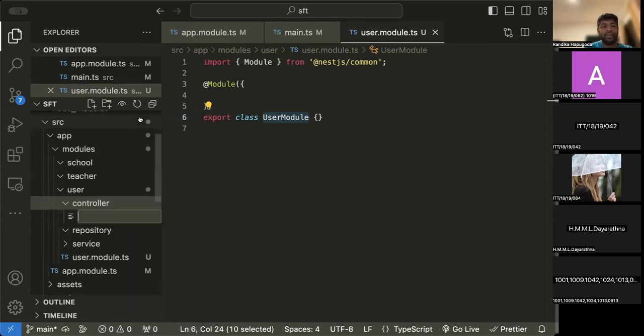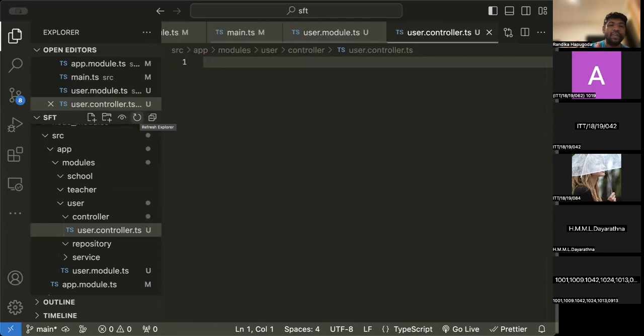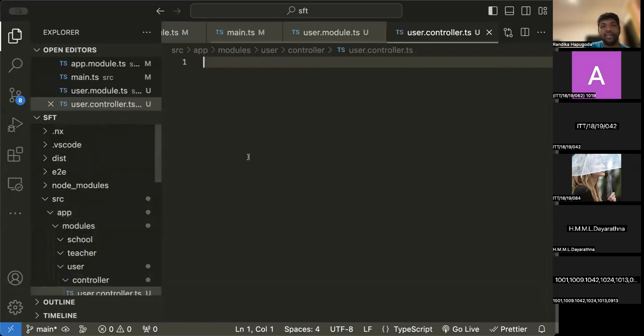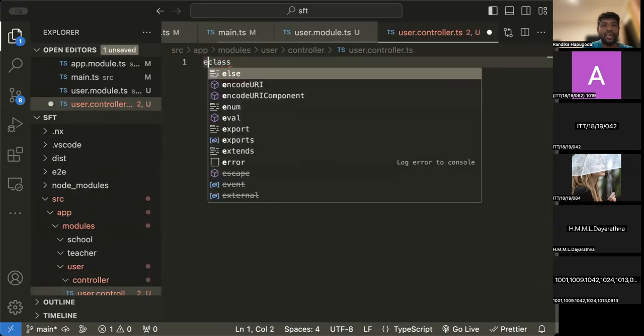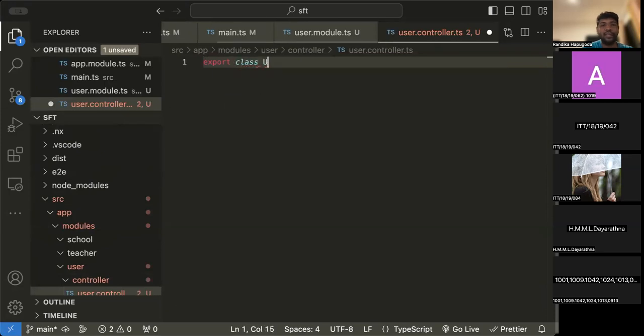And I will name a file called user.controller.ts. Okay, we are using TypeScript, by the way. We are not using JavaScript. So beware, do not use JavaScript in this sense. And the thing that we will do is we will create a controller. Okay, it is strikingly similar to a module. We will say export class UserController.